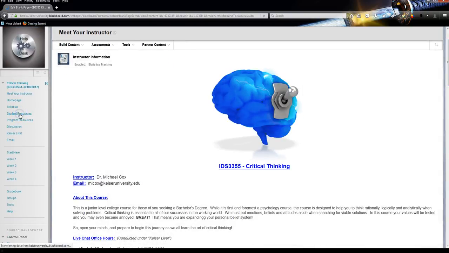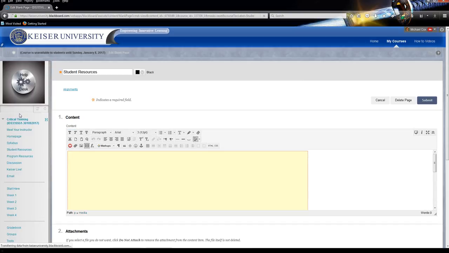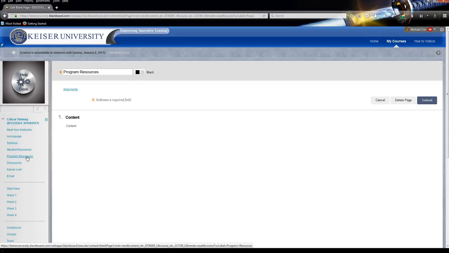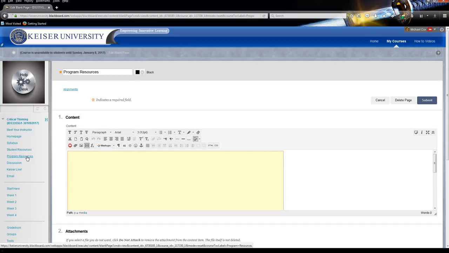Student resources are just that. Mine doesn't come up because it's a different setup totally. Yours will or will not have information in it. Program resources, same thing. You may find material there when you scroll down through it. Most of these two are primarily empty because you don't really need them right now.